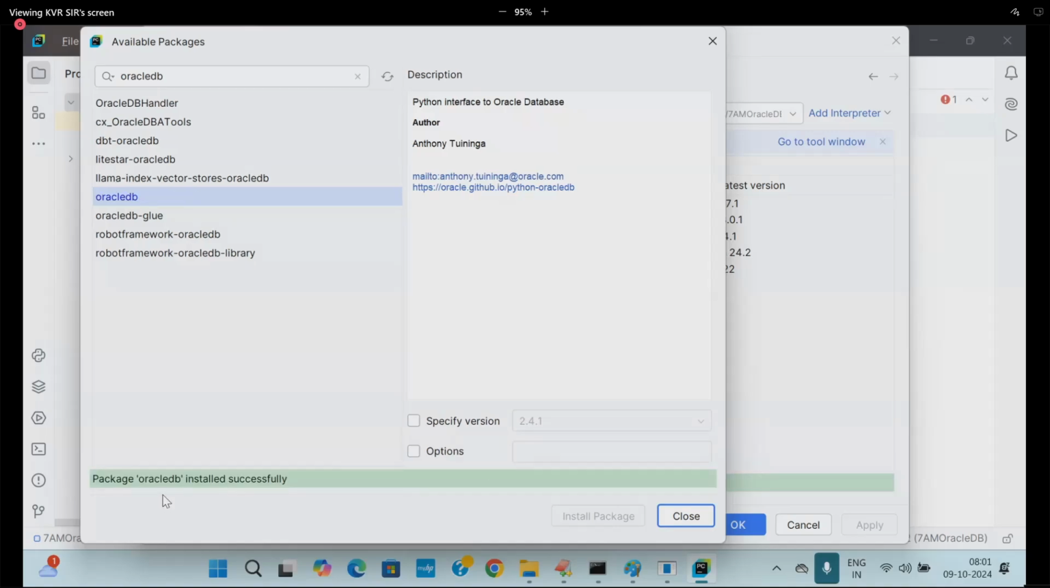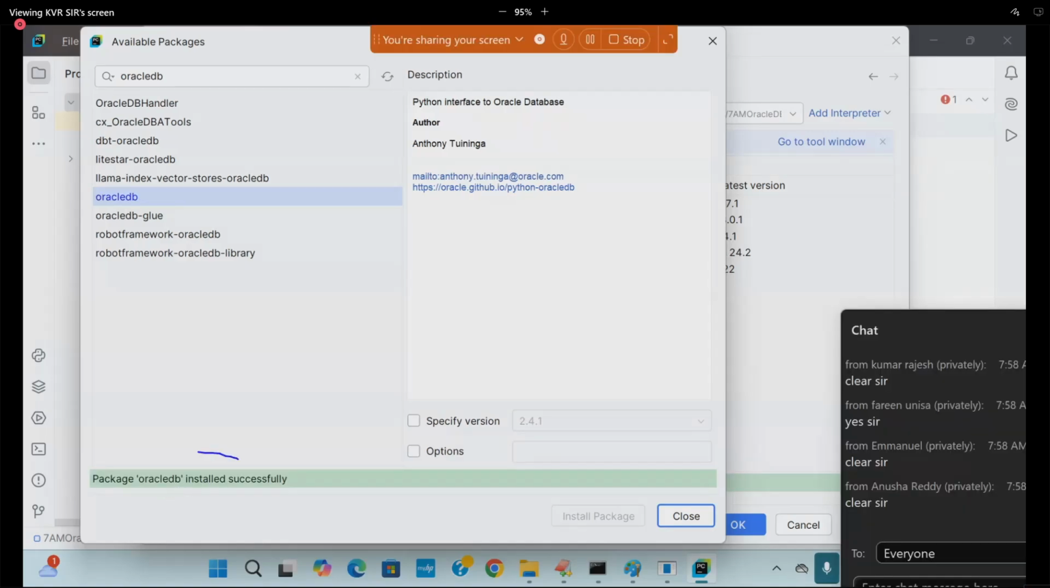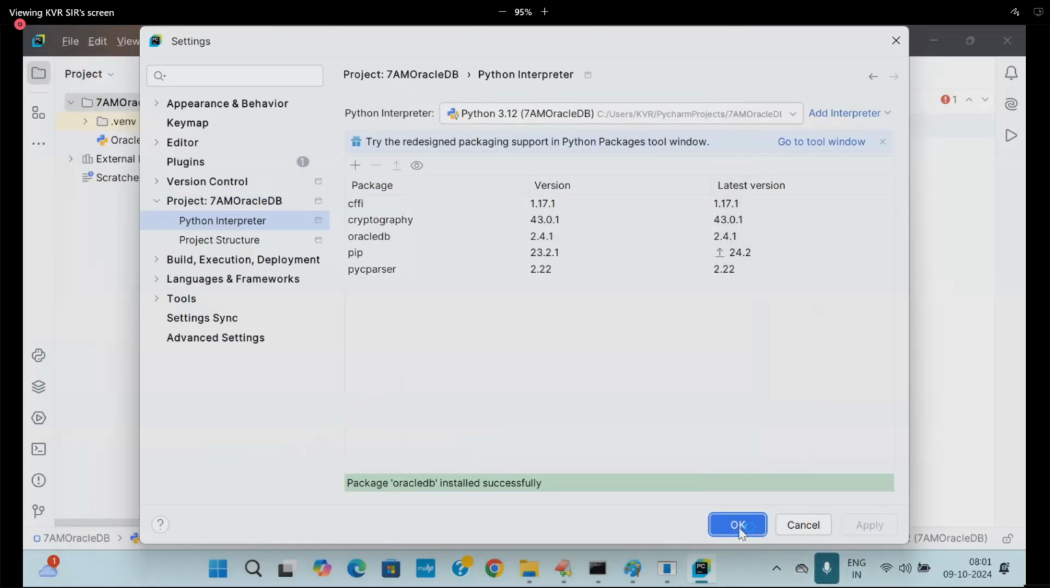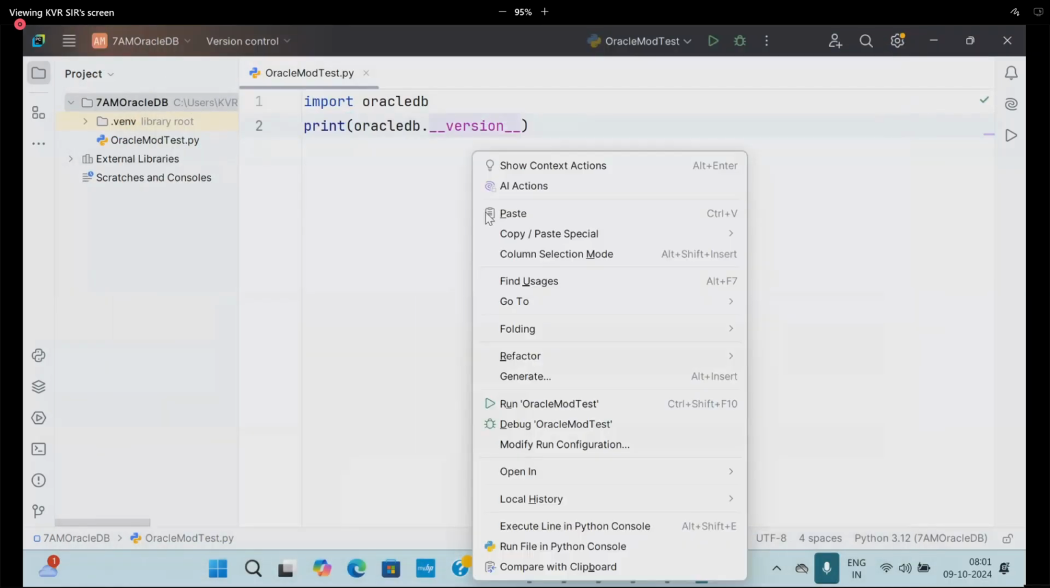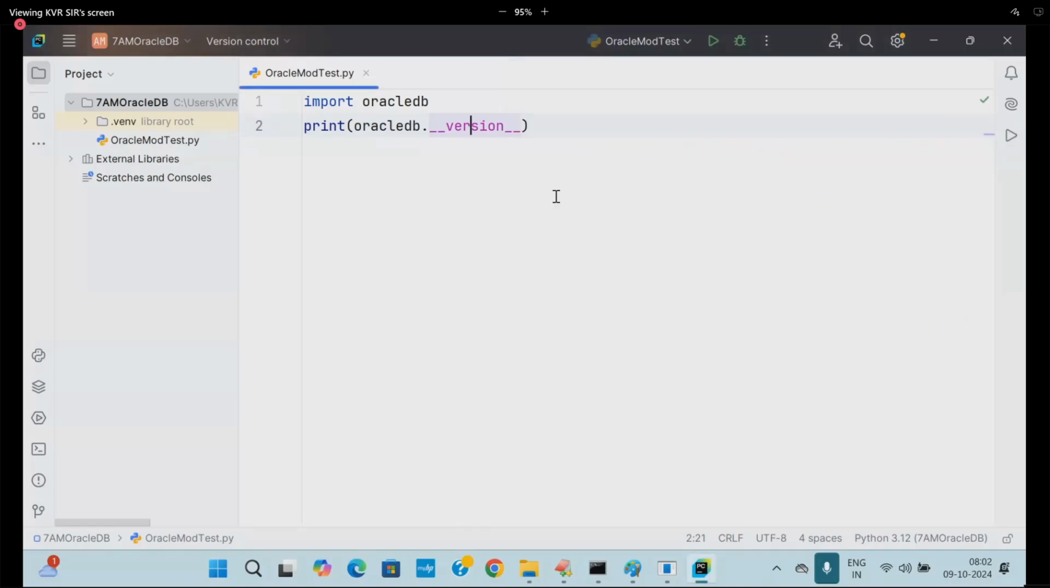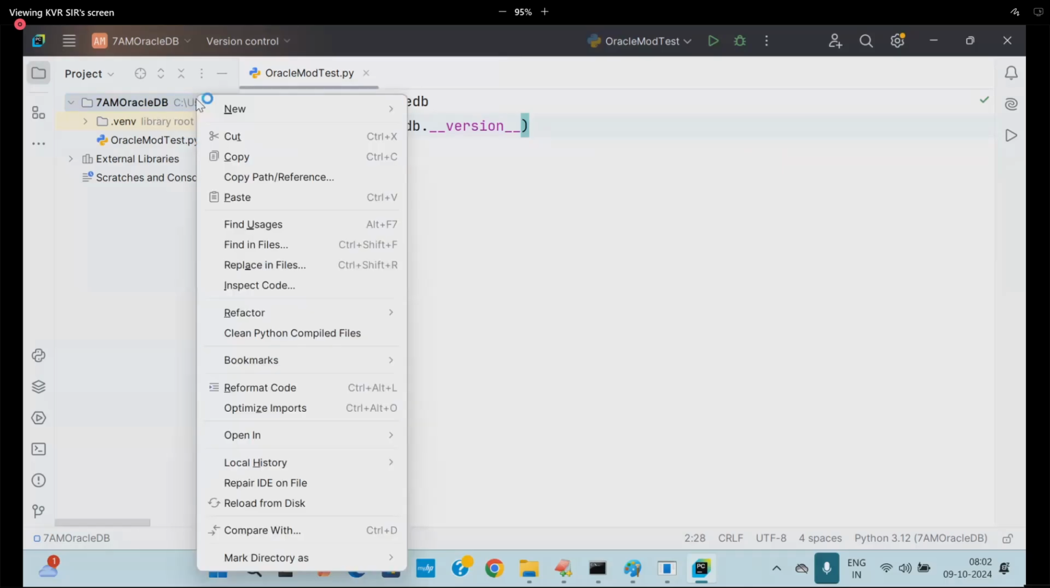So it is installed successfully. Say close, say okay. Now after that you try to run it. This is called testing, whether it is there or not. Are you following me?